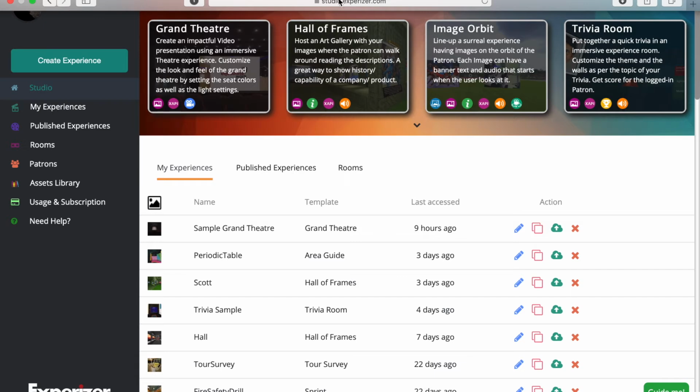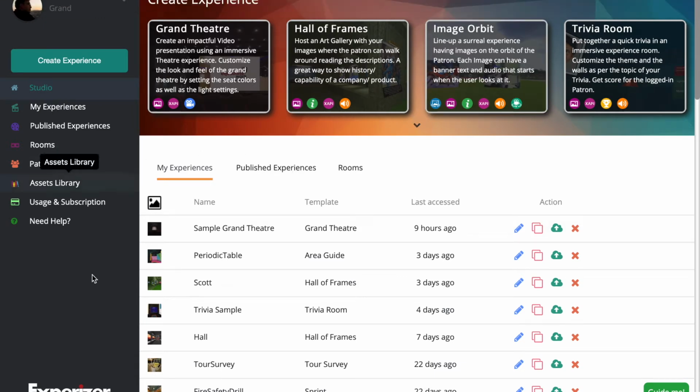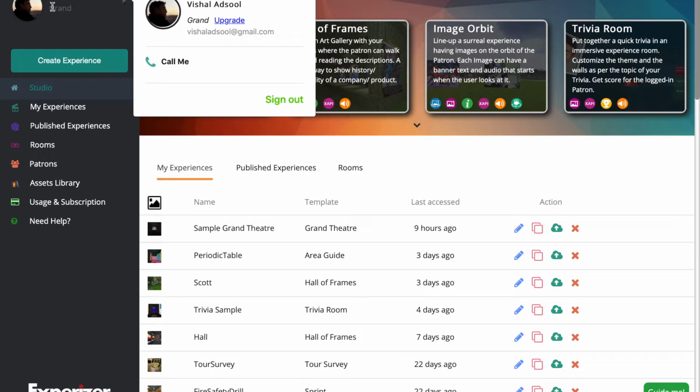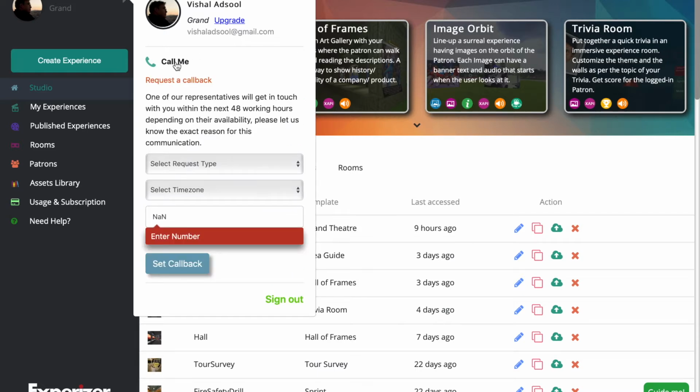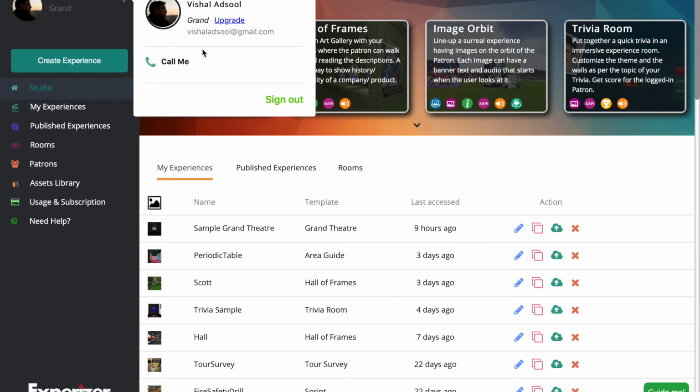Once you go to studio.experizer.com and sign into your account, this is the interface that pops up. In this interface, you can see your own sign-in information, the account with which you signed in, and the plan you have already signed up for. In case you are using a trial, you'll see the trial pack over here, as well as you can request a call-me through this, or you can also sign out using this tab.